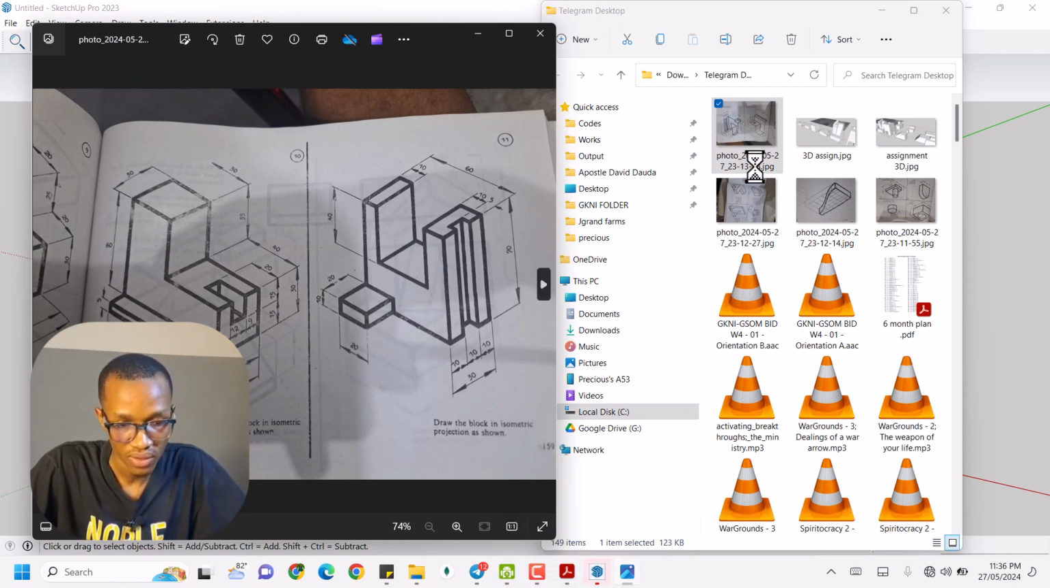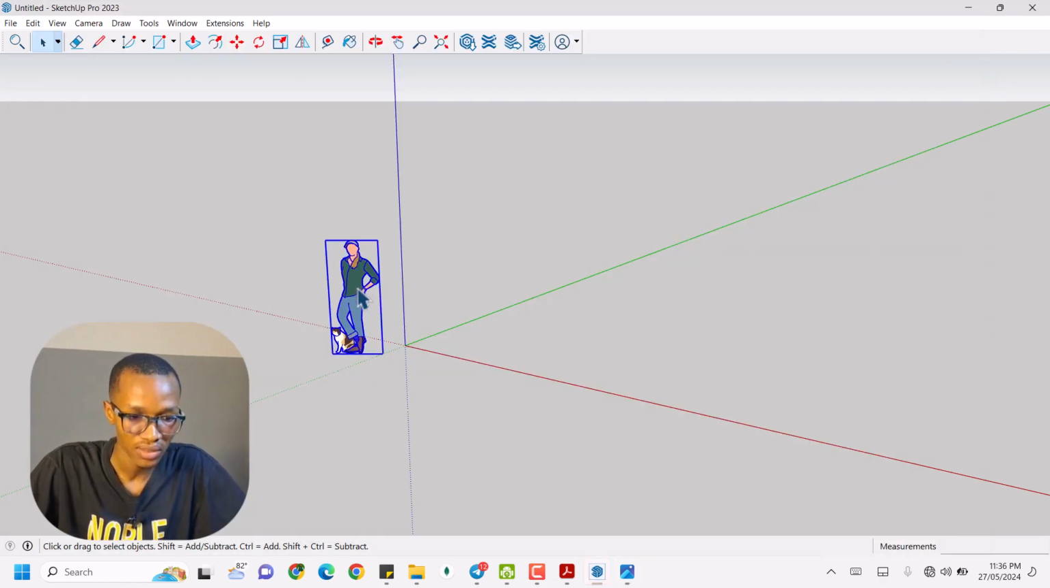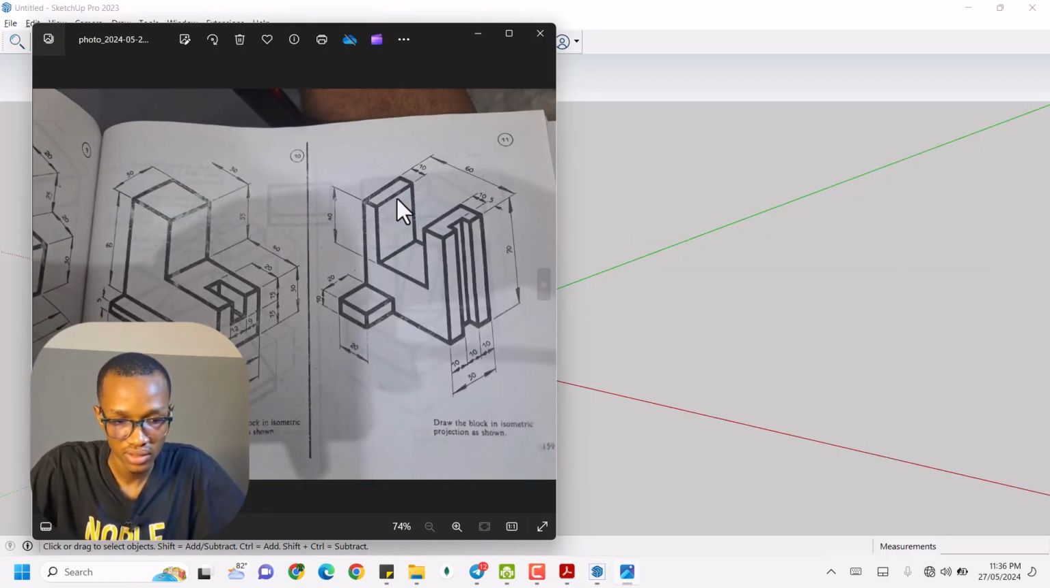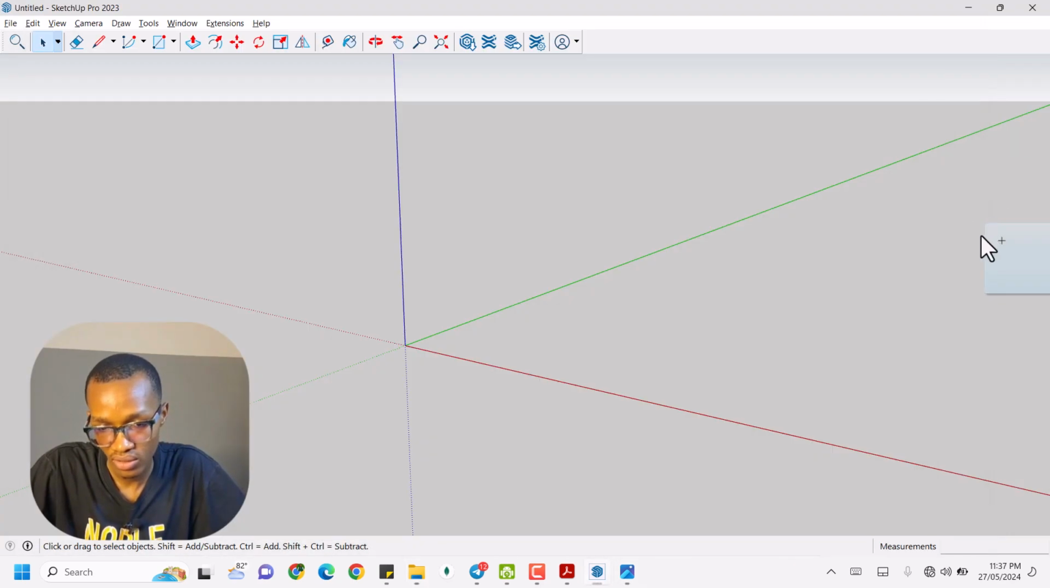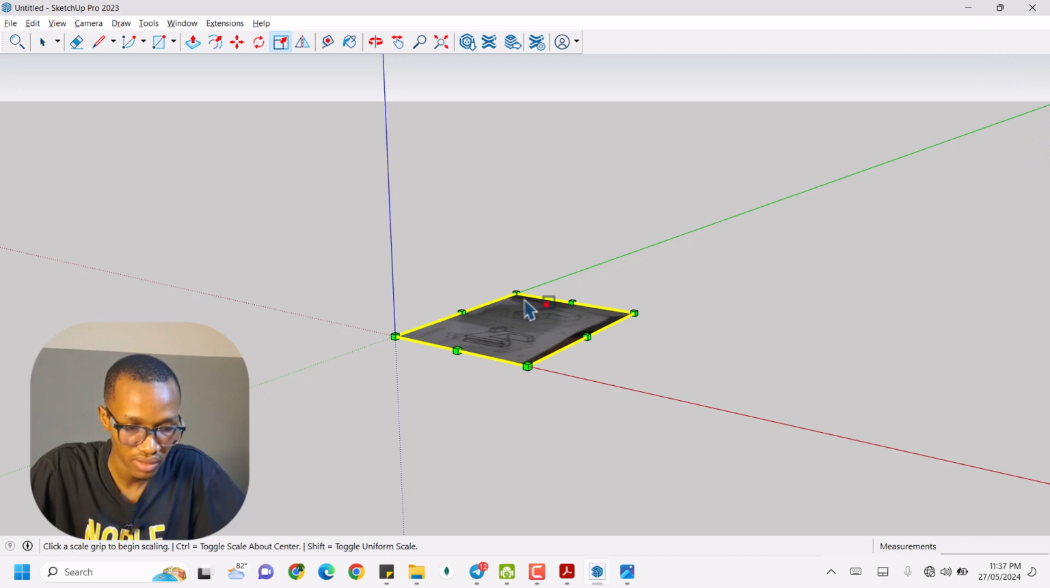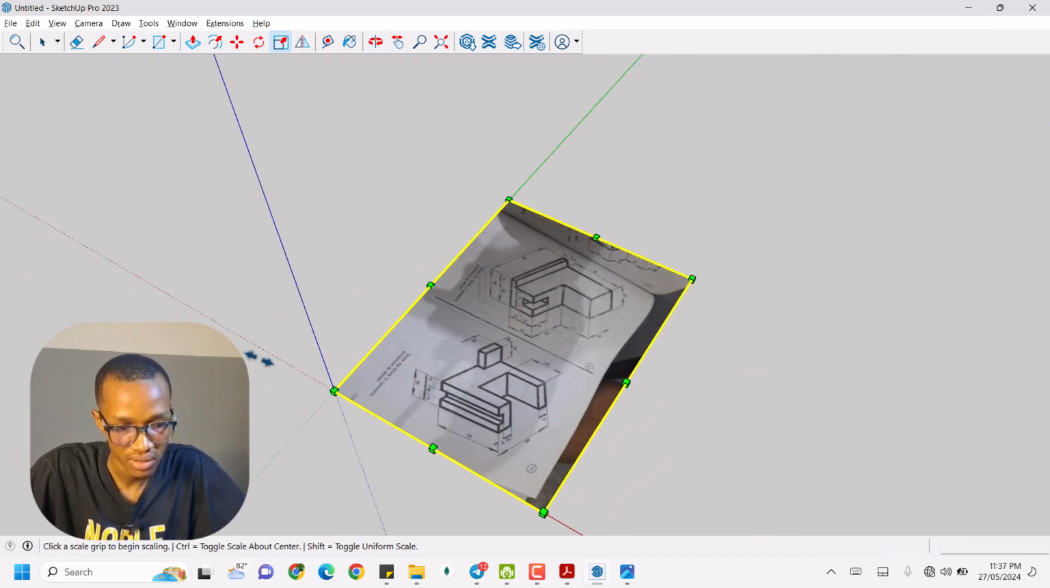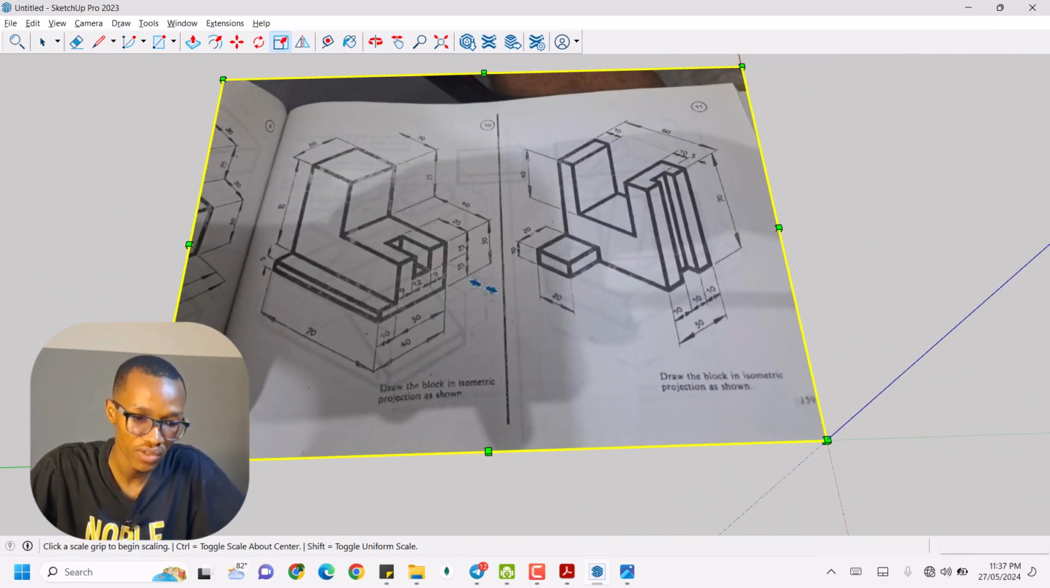All right, so the first thing I'm going to do is go into SketchUp and get rid of this lady standing there, and on the file I have, I'll just drag it onto SketchUp and place it right there so I can have my reference. Since it's a picture, you can do that; you can't do that for PDF documents, only for pictures.